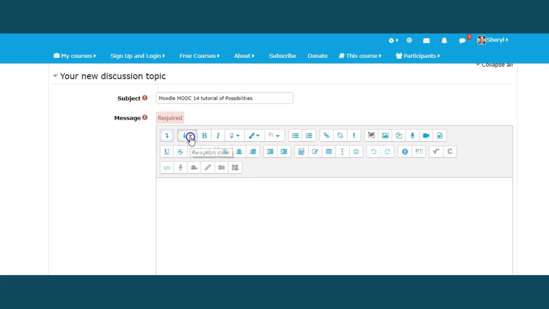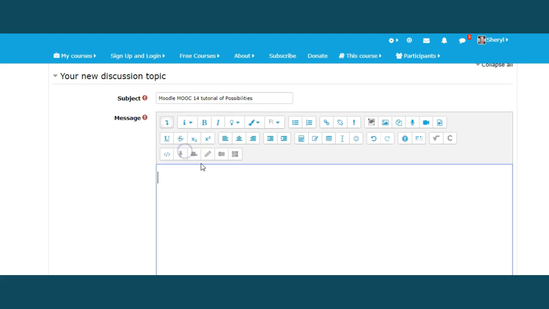It is paragraph styles, and here they are. You can have a heading large. Let me put a heading large so you can see what that looks like. Moodle MOOC 14 Site Discoveries. That is just like you would do in any other editor. And the nice thing about the Moodle MOOC editor is it is a rich editor. You actually have some choices there.